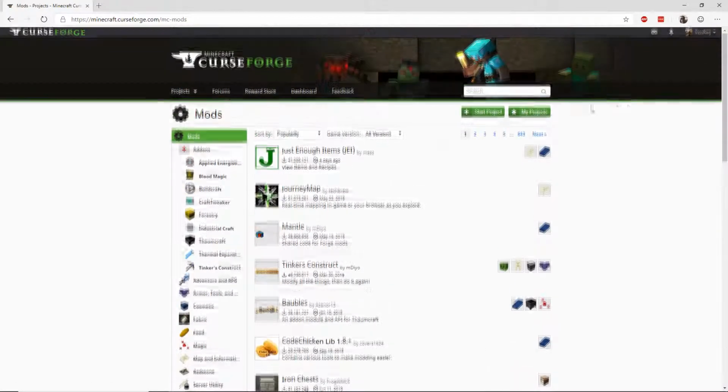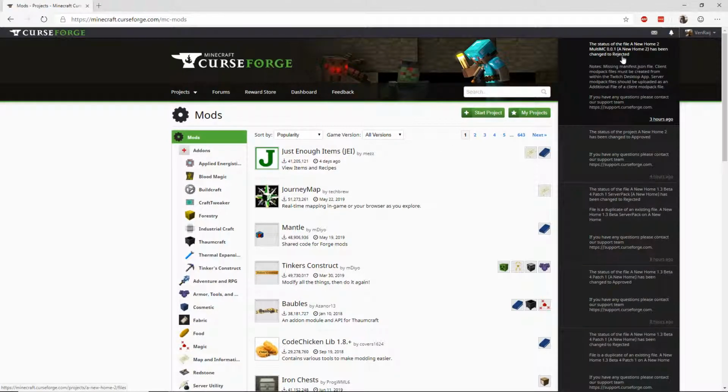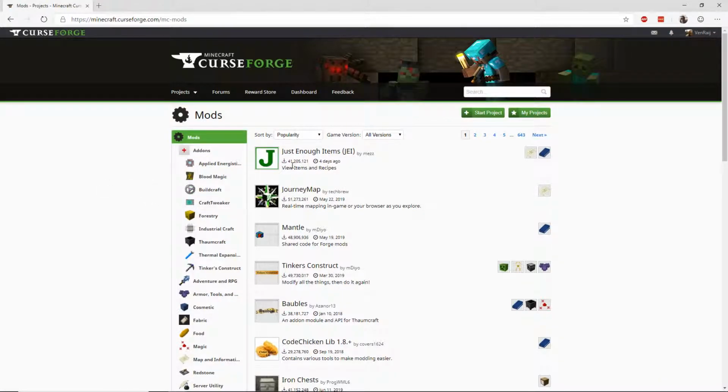Important to know is that you can't upload things like Optifine on here, because if you look here, it will reject it, so it won't work. You can't upload it to your mod pack.